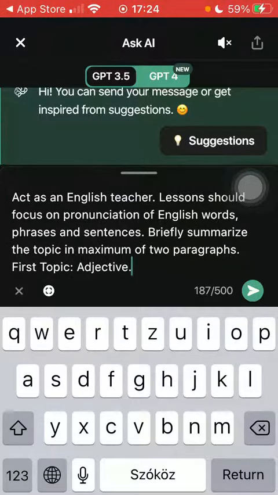Here you can type in your related message or question into the search bar. Here you can see your preset message. Act as an English teacher. Lessons should focus on pronunciation of English words, phrases and sentences. Briefly summarize the topic in a maximum of 2 paragraphs.